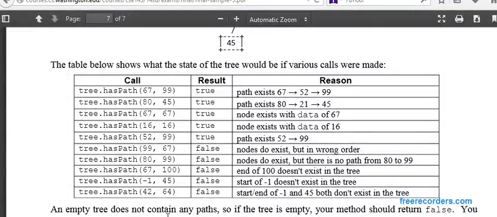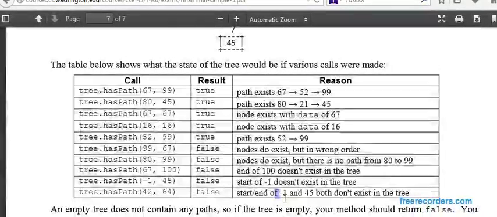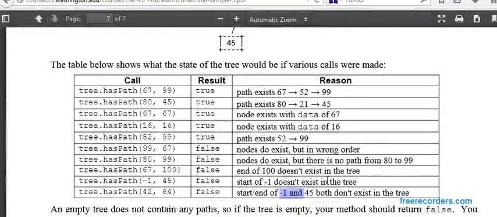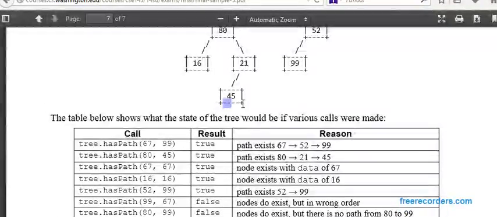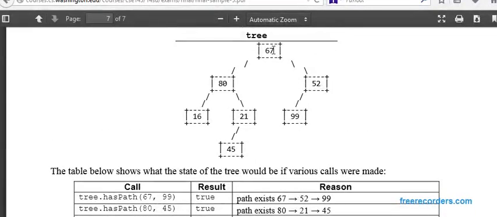Here's a little interesting thing I found at the bottom here. The reasoning for why 42 to 64 returns false is actually incorrect here. It says -1 and 45 do not exist in the tree, but we do see that a 45 does exist. What it's actually meant to say is that 42 and 64 do not correspond to any node value within the list.